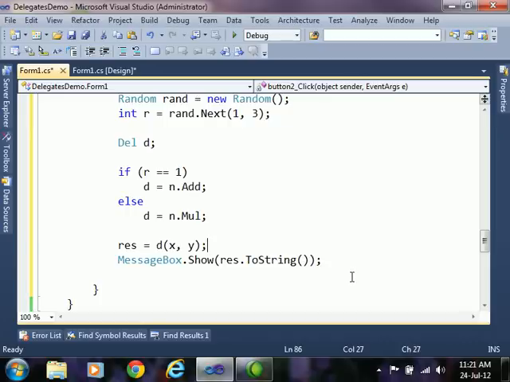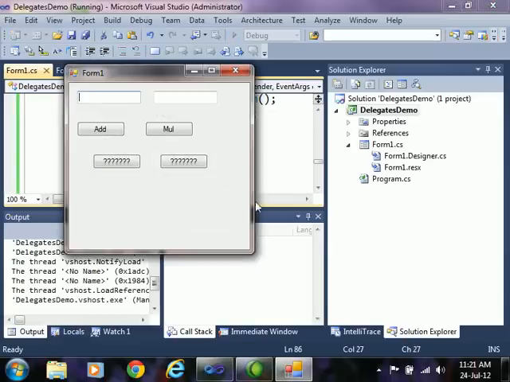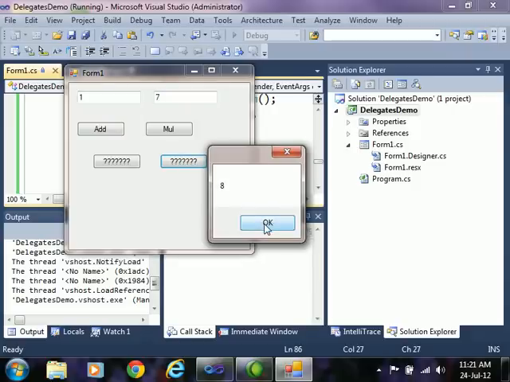So functions can be statically bound or dynamically bound. Delegates are dynamically bound. This is just one such use of delegates for the beginners. There are indeed a lot of usages of delegates that are coming up. I think you have got the point. First let me just run this, execute this, and show that this really works. It is 8 this time.